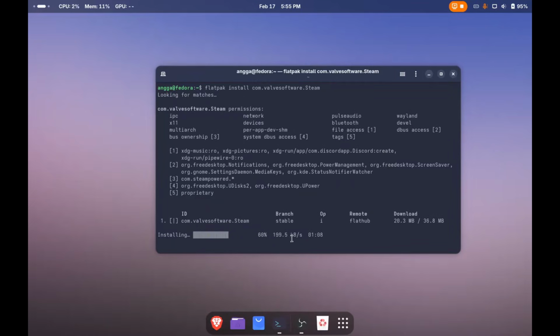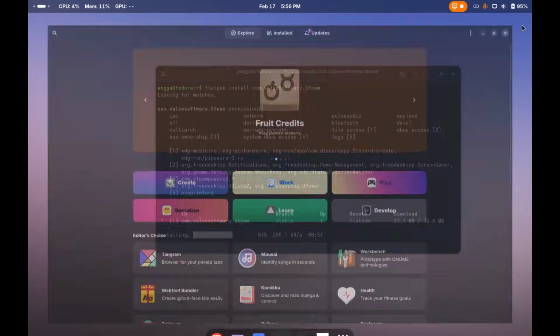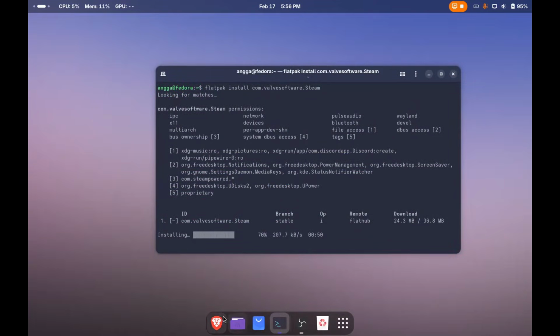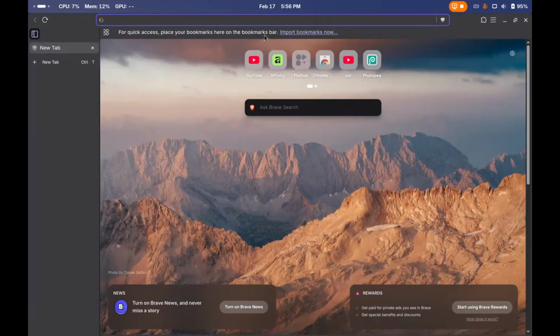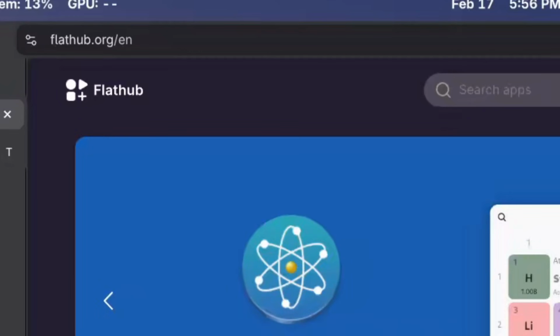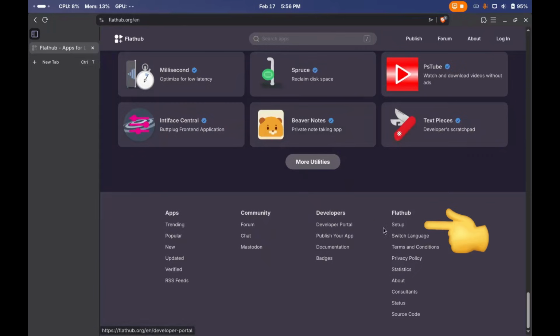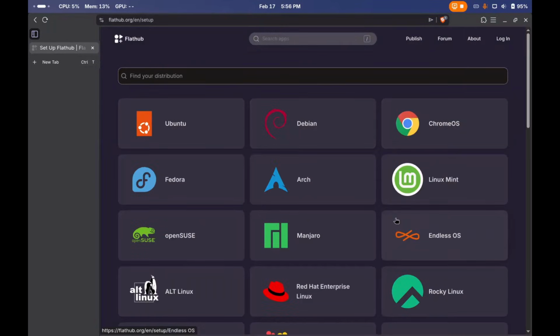Okay, so I missed something. If you're on Fedora, you also need to enable Flathub, so you are able to download Steam through Flathub in the GNOME Software setup. The easiest way to do that is just to open your browser and go to the flathub.org website, and then somewhere over here, it's setup.